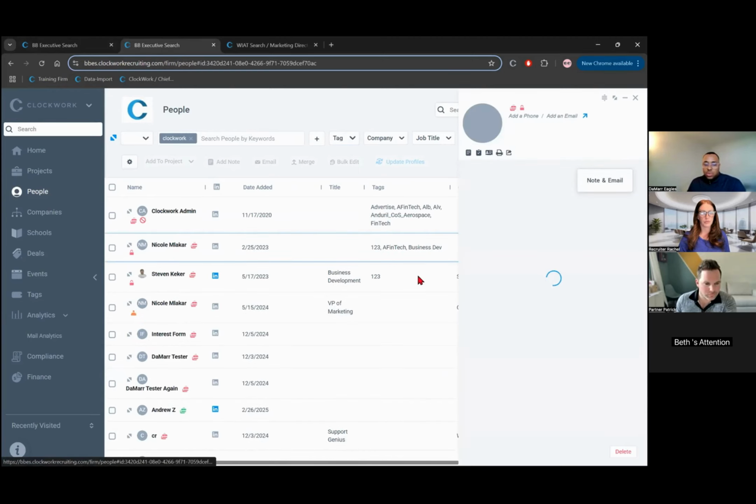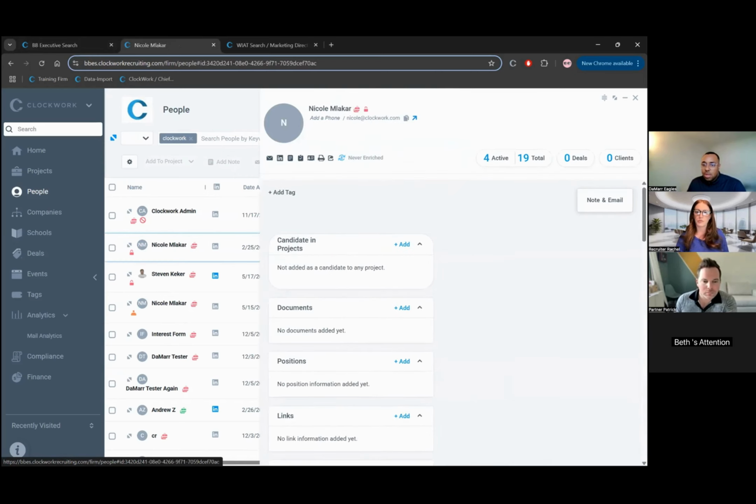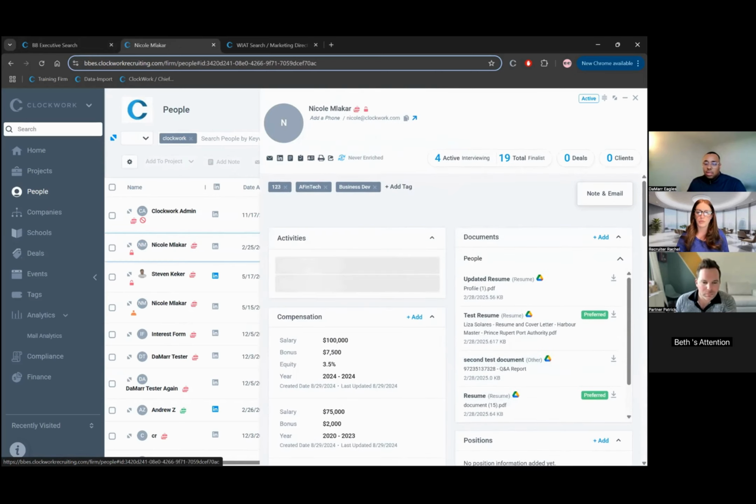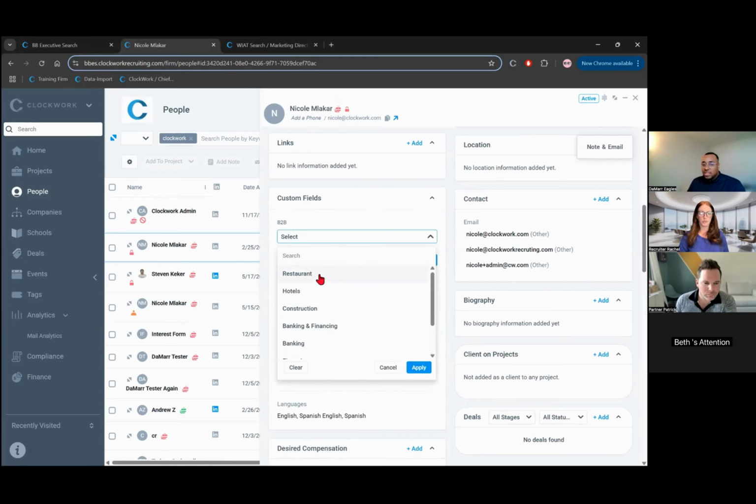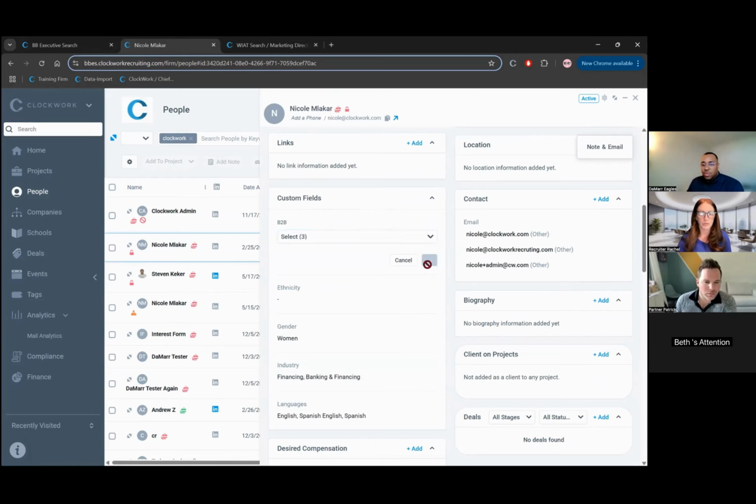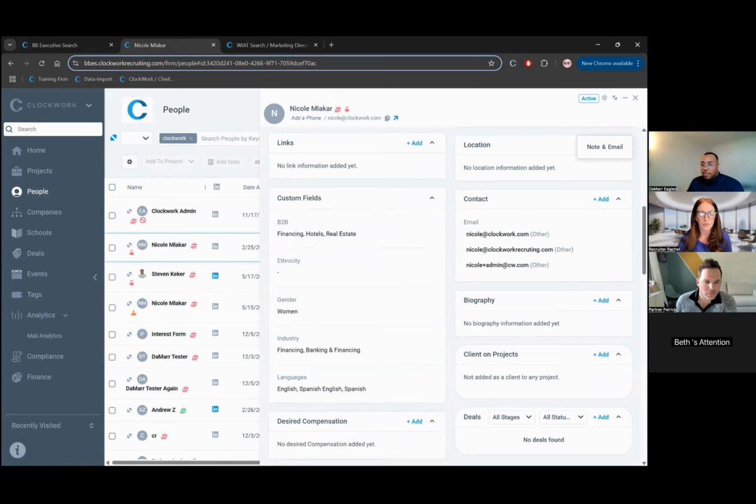So I'm going to stick with Nicole here. And so in her record, there's going to be a custom fields card. I can click on that to select, and I get my selections, right? And I can say maybe she's in financing, hotels, real estate, right? And I can apply those custom fields and save them to her record.